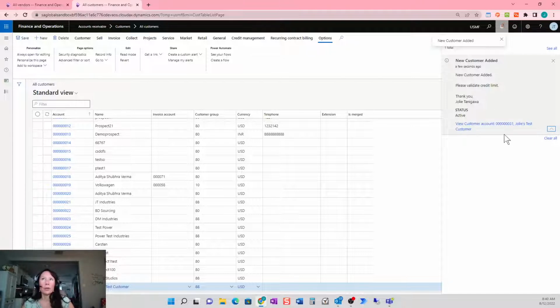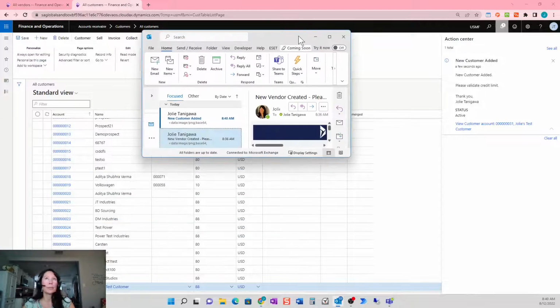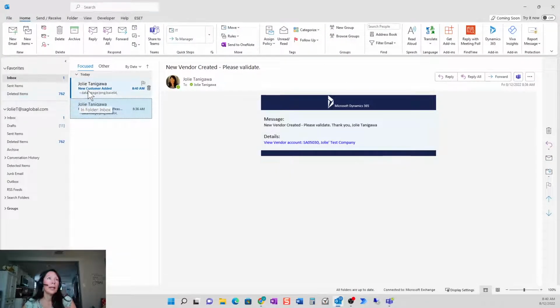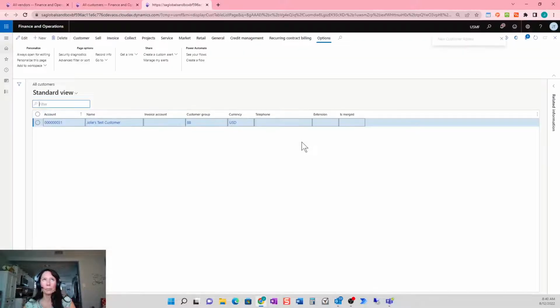We could definitely go to the new customer from here, or let's go to our emails again. So I'm back in Outlook, and we can see new customer added, and then we would just click on this customer, and it would take us directly to the customer. Beautiful. Okay, let's jump into our next example.